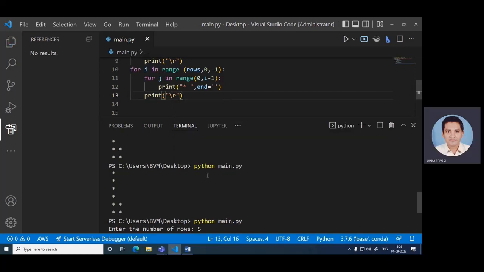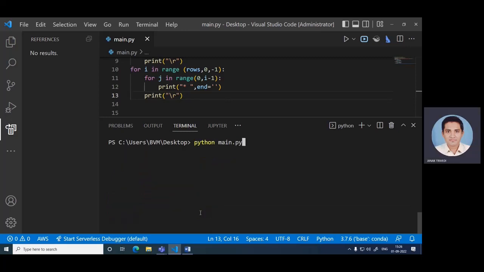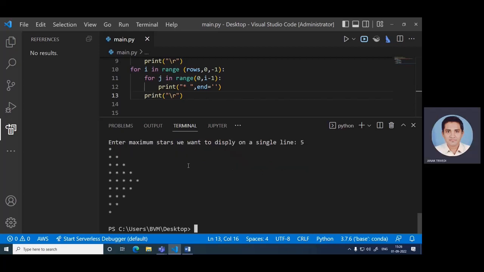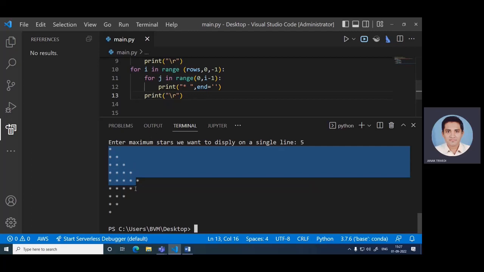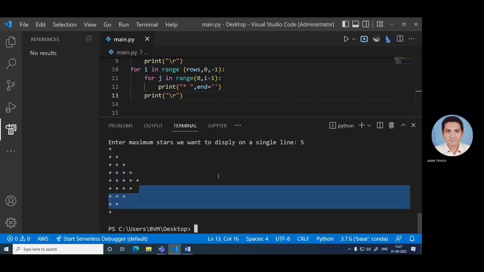let's save this program. Let's clear this one and this. Python program will print the star pattern, enter the maximum stars we want to display in a single line. Let's say 5. So you can see first it starts from 1, 2, 3, 4, 5. This is the first loop, and the second loop is the decreasing order. So from 5 it is 4, 3, 2, and 1. Okay, so hope you understand this one. This is the fourth one.